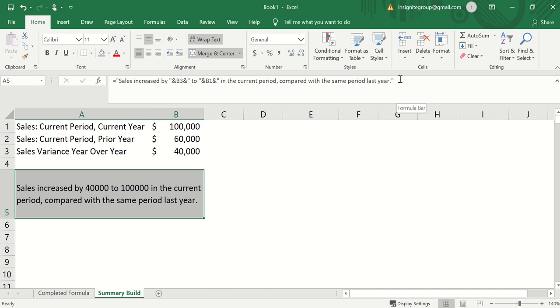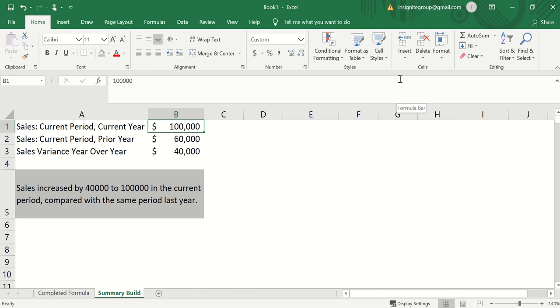But again, as I mentioned, it's not nicely formatted in terms of the numbers. And it also wouldn't be accurate if you actually did have the decrease. So if we had that 40,000 like we did, it's going to say sales increased by a negative 20,000. We know that's not accurate. I'm going to show you how you can handle that in your summary as well.